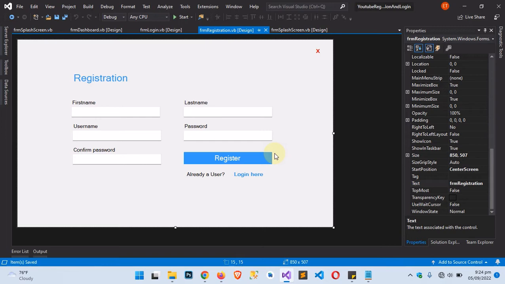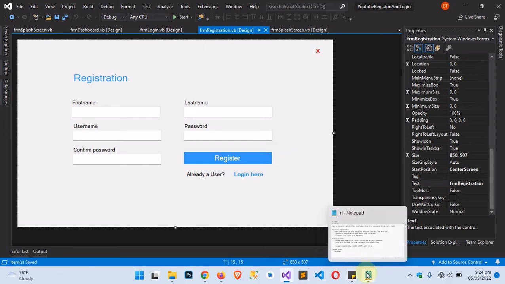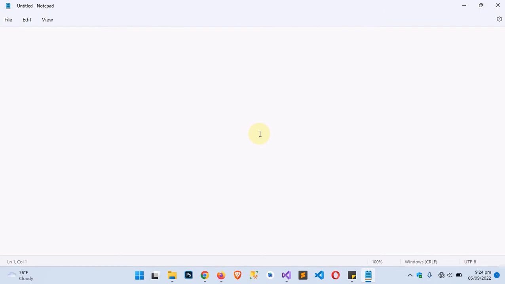Okay, now we want to connect our application to a database, right? So first of all, we need a connection string. Yes, and then we also need a database and a table to store the users.